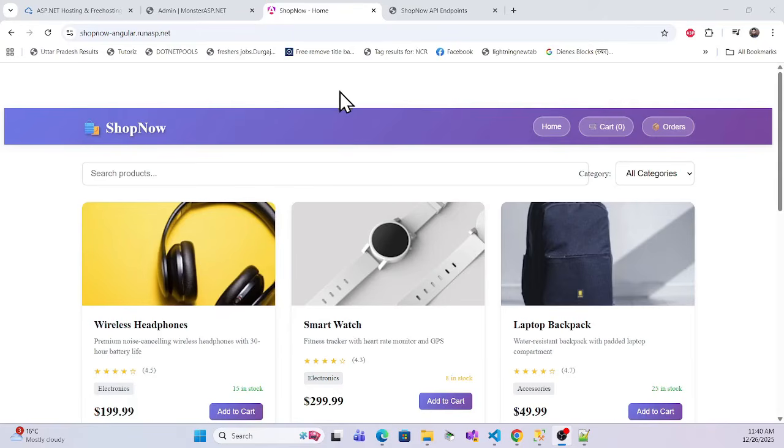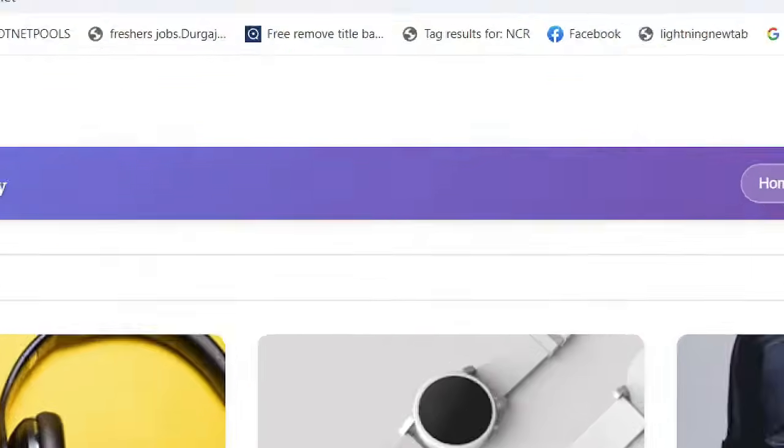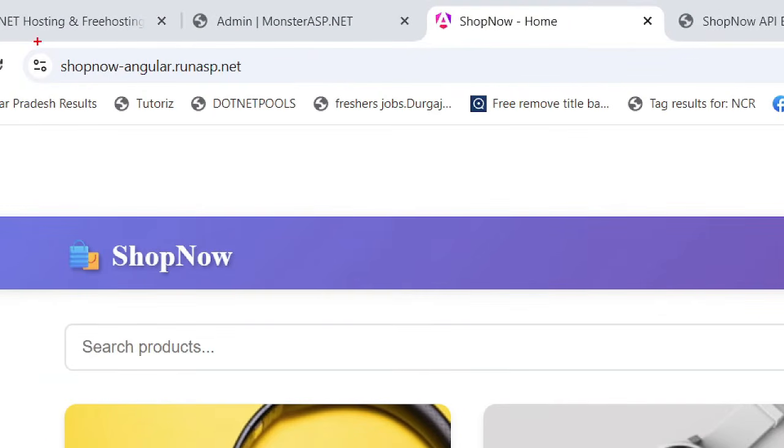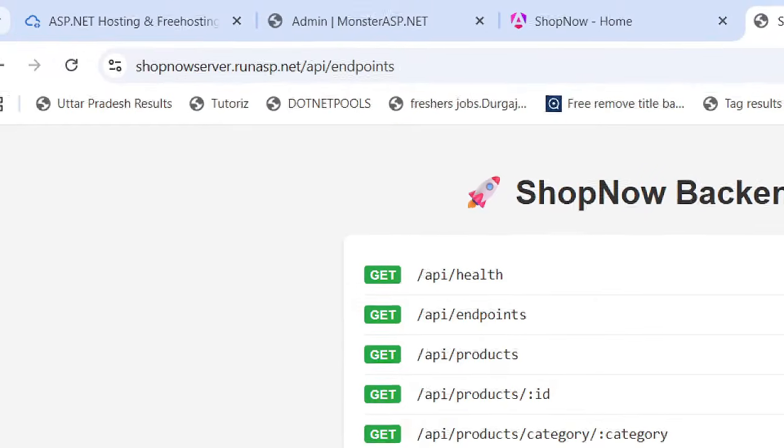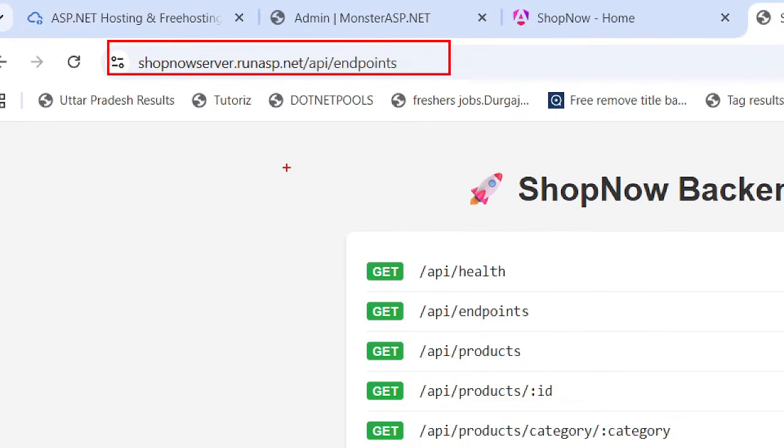Let's see the quick demo of free hosting front end, backend along with the database. So here, I just hosted this online shop application, an Angular application, as a front end. I'm hosting it for free, and the backend I also hosted. This is a backend application which is using Node.js along with the SQL server.